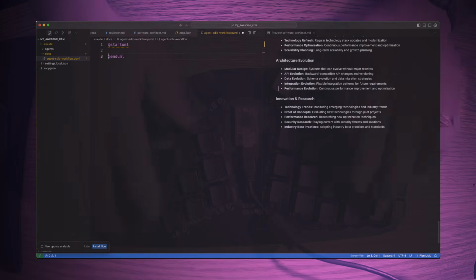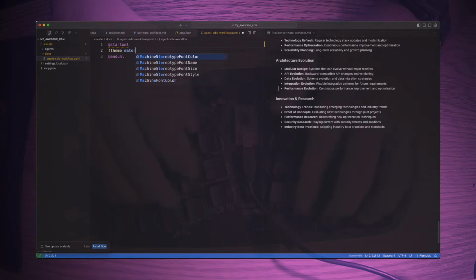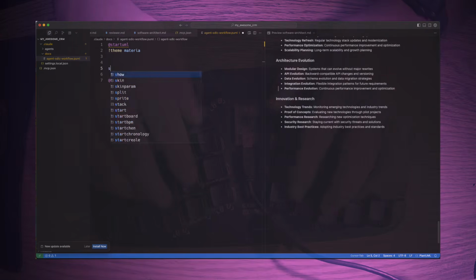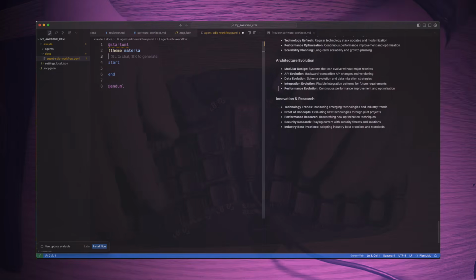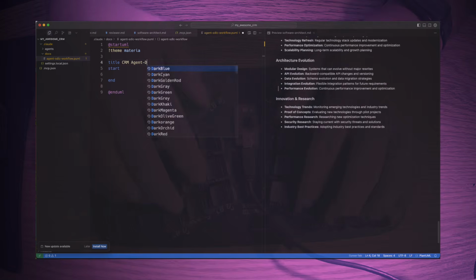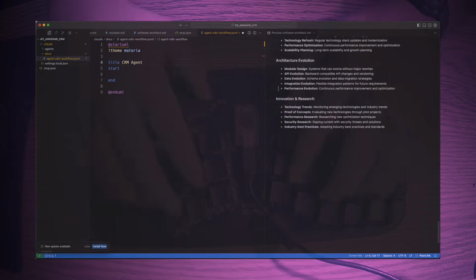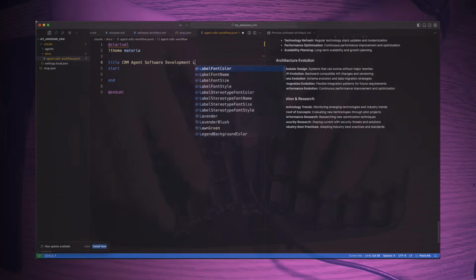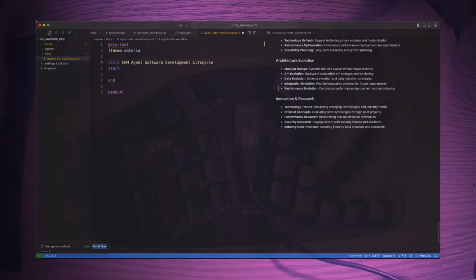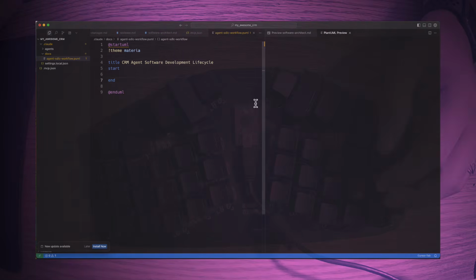There's various types of diagrams that you can find there. For the purposes of this project, we'll be doing an activity diagram. So what do we want to do here? I'm going to use the materia theme. I like that one. I'm going to go ahead and create the title of our diagram. And so, like I said, this is like the agentic software development lifecycle. And we'll go ahead and create that title.